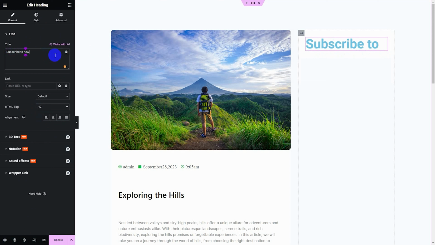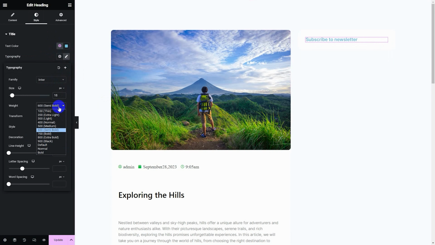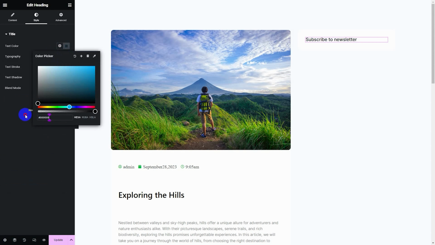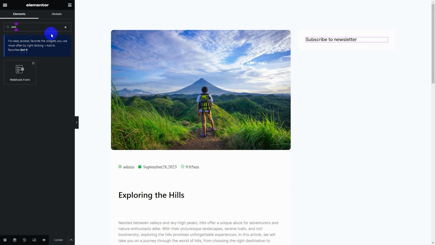Here, you can add our newsletter form to capture leads from your visitors. Changing the typography real quick. Then, the color of the text. Now, let's add the webhook form widget by Element Pack for the newsletter.